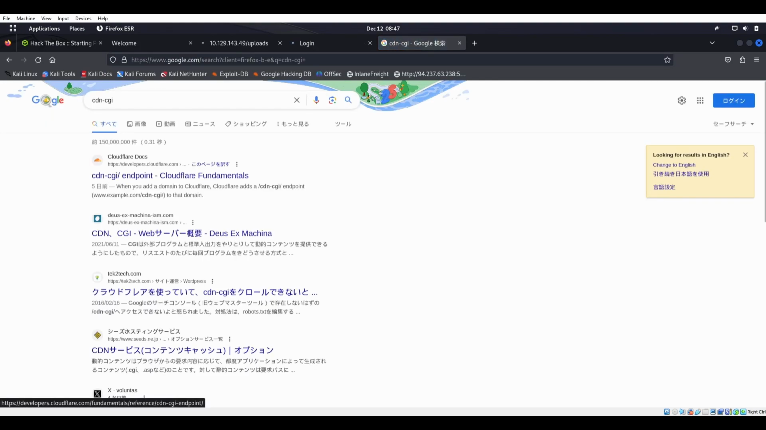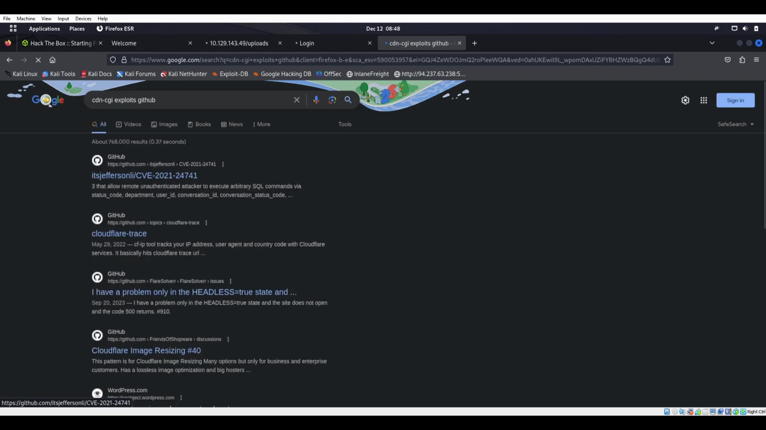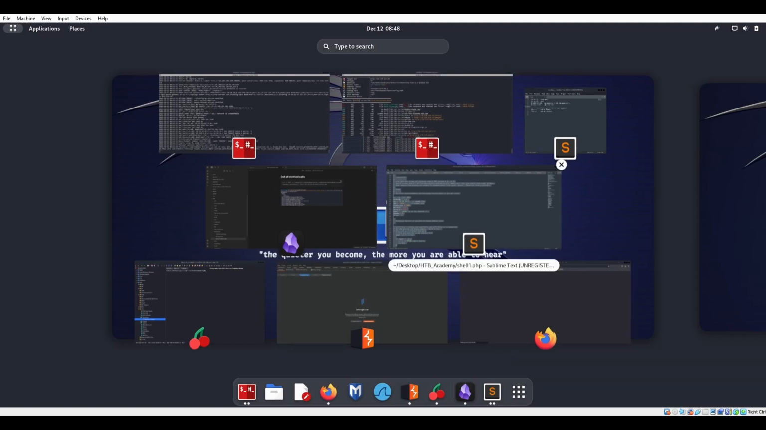CDN CGI endpoint, so Cloudflare, okay. What if there's any exploits for this? Allows a remote unauthenticated attacker to execute SQL commands, okay. But we don't know if that's quite anything yet for us. But it looks like we got the cdn-cgi login, and that's going to allow us to get into a login or something like that.